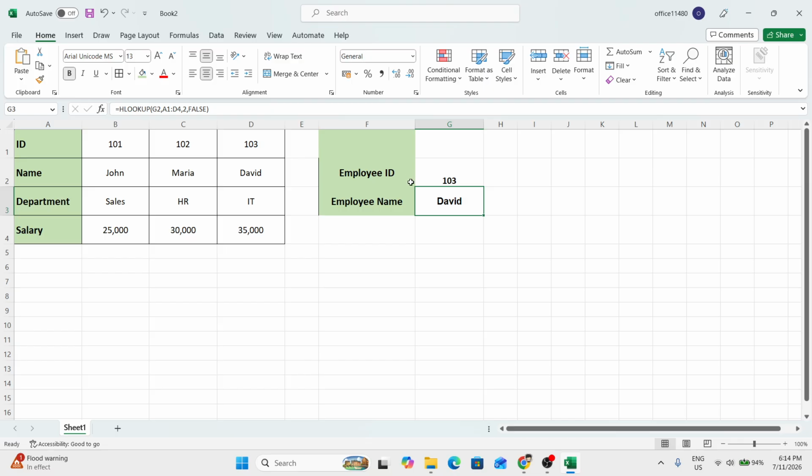One of the most helpful things about this setup is that you only need to change the value in G2. As soon as you type a different ID there, the result in G3 updates automatically. That makes this a quick and efficient way to search data without manually scanning a table.